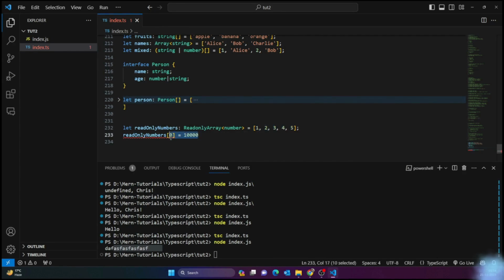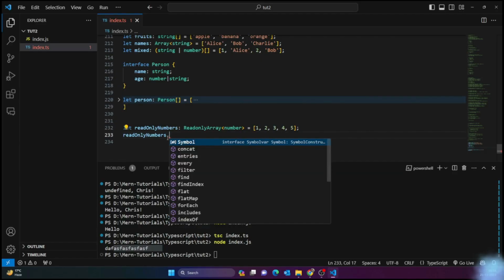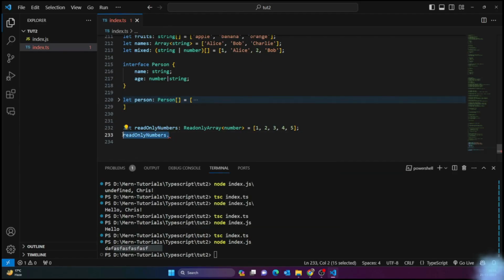Okay, and suppose if you want to perform the pop operation, so just say pop, you can't perform the pop operation. Okay, that means only read operations are allowed. That means filter and different kinds of other operations can be allowed, but not these push and pop operations, right? So these were the operations which are important for your arrays.